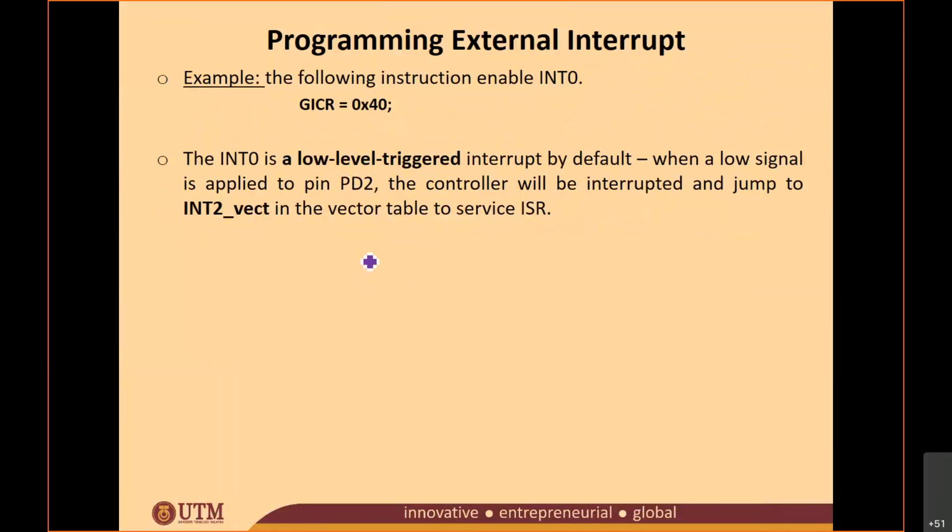So for example here, you're going to enable INT0. So how to enable INT0? This is your GICR. So 1, 2, 3. This is INT1, INT0, and INT2. How to enable INT0? You are going to use INT0 only. So how to enable? You need to put 1 here, the rest you put 0.